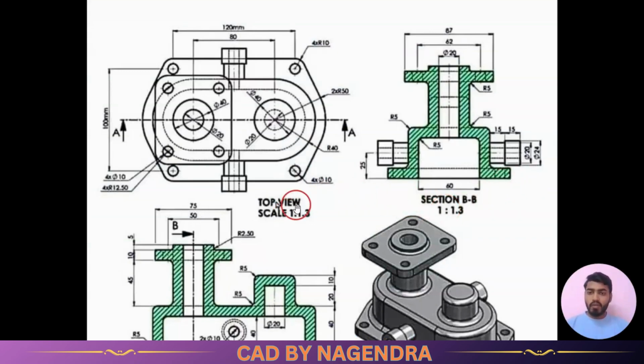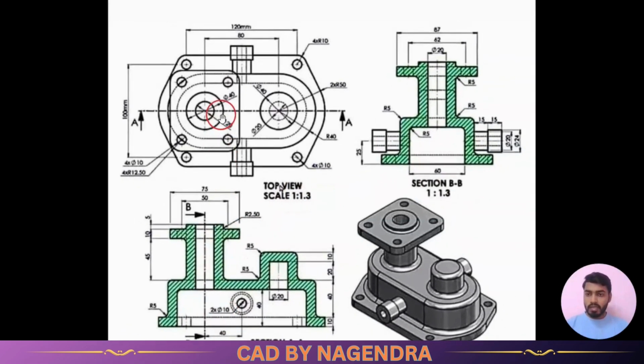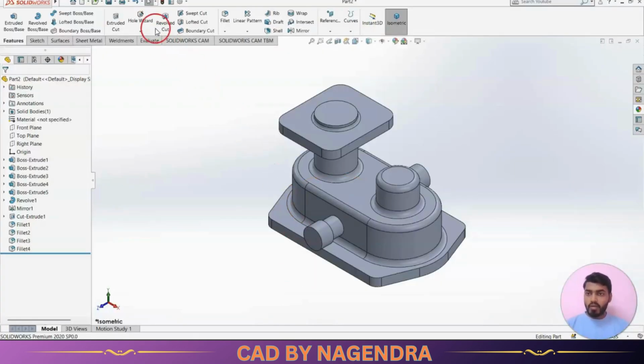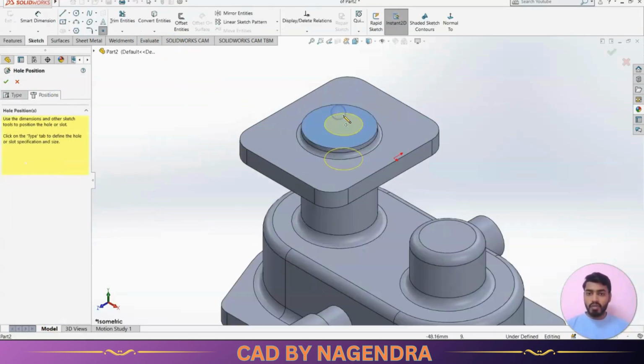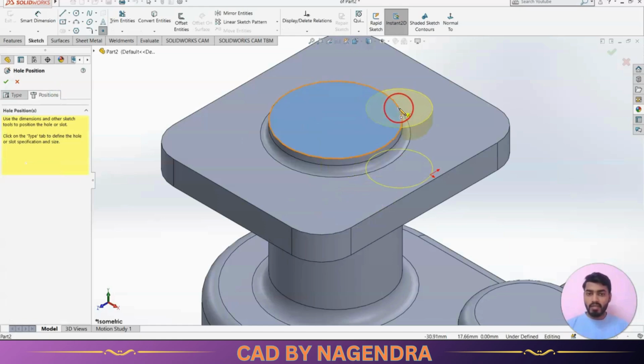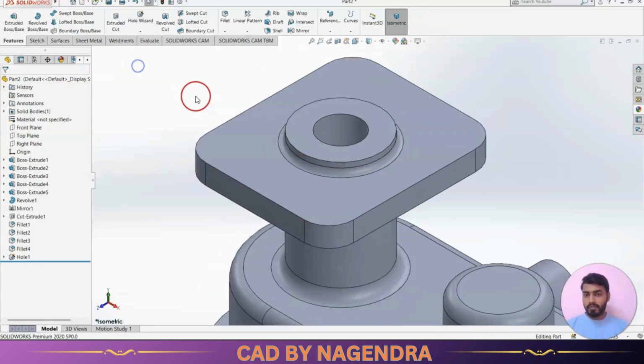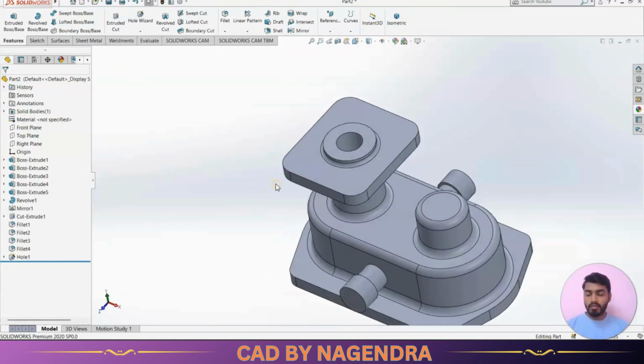Now last we'll go for holes. So here the center hole diameter we are having is 20. Depth should be through all. Let me create one center hole with a diameter of 20, depth through all. Position we want from this face, exactly the center of this. From here. Let's say okay. One hole is created here.